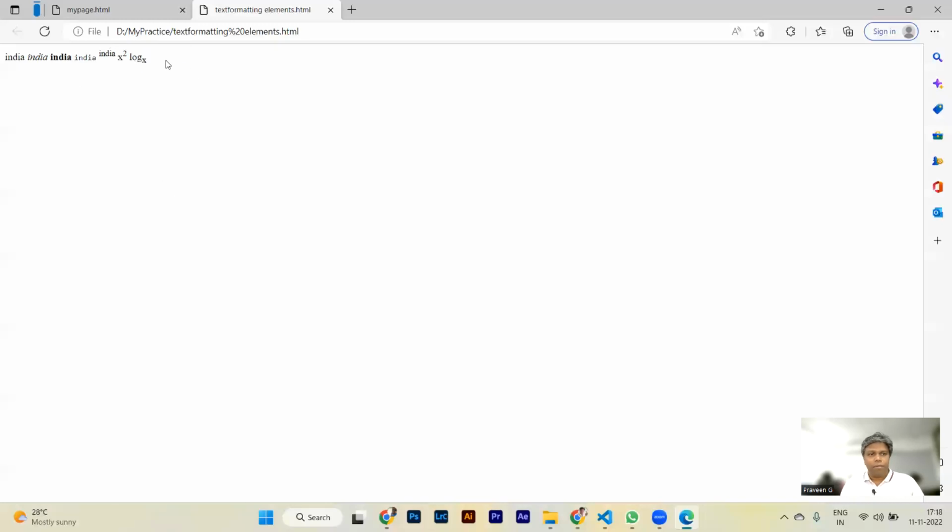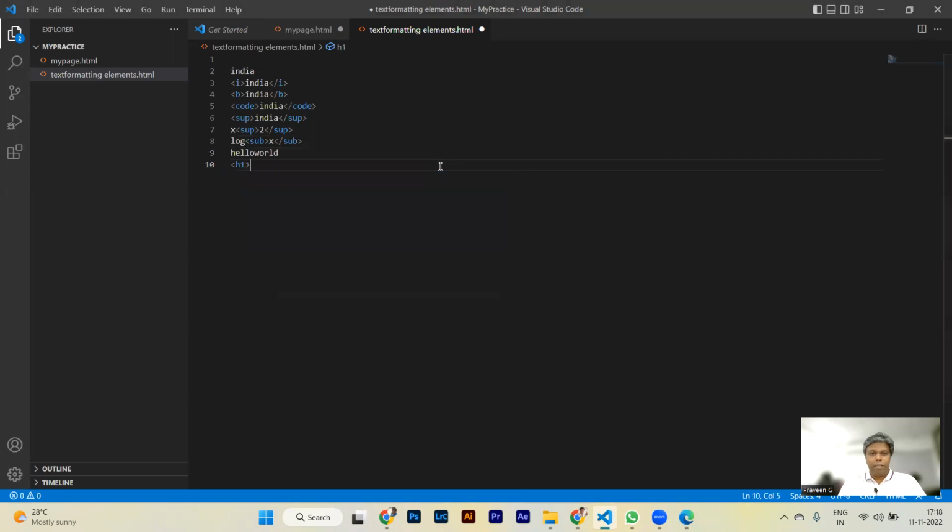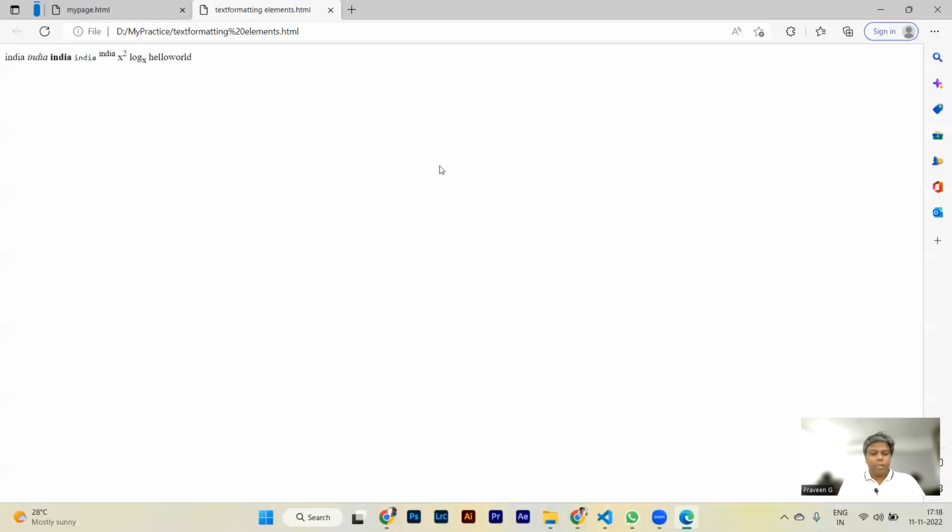So like this, we have so many formatting elements. Okay, these all come under text formatting elements. We just formatted text. One of the most important formatting elements is H1. Already we have seen that. Hello world. If I write it this way, it comes like this. But if I apply it in the H1, we can see that that hello world is in a bigger size.